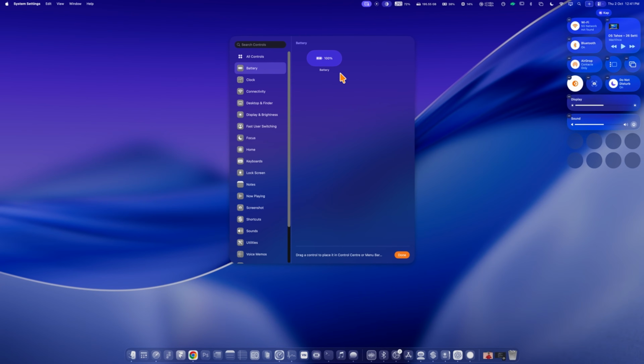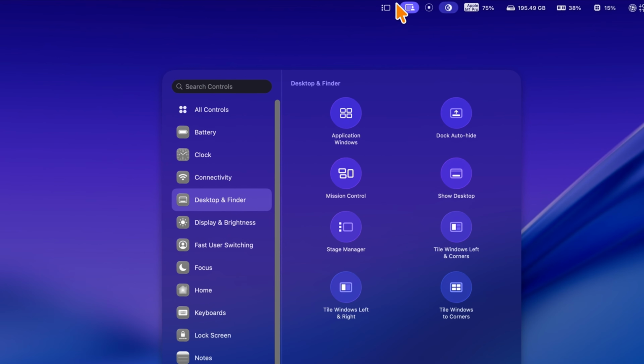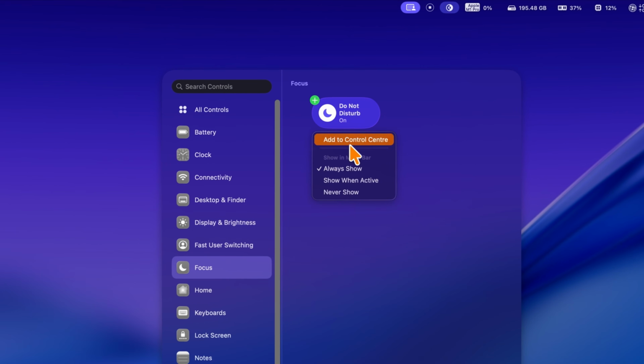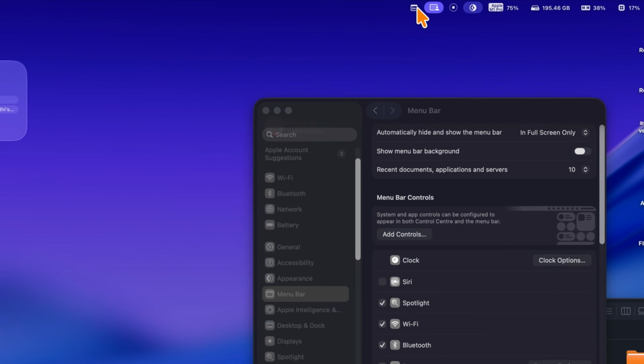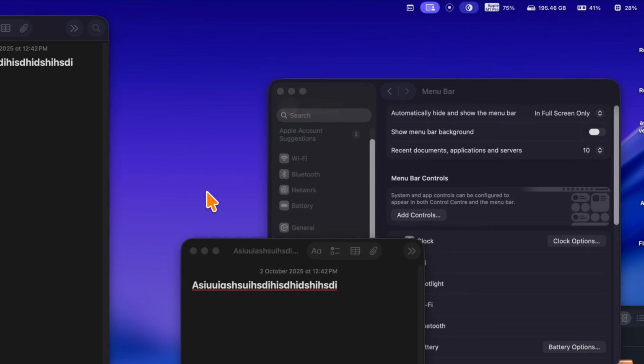You can add or drag different controls like battery, clock, connectivity, desktop and Finder, display brightness, Stage Manager, Focus, Home, music playing, and many more. This lets you quickly access the tools you use most without opening additional apps. You can also place Quick Note here for quick access to note down text anytime.